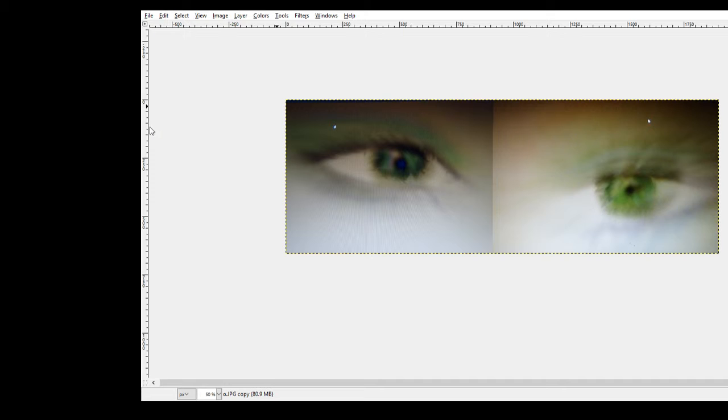So, we may use this tool, clone tool, selectively copy from an image or pattern using a brush. Press the clone tool and you will see the differences.